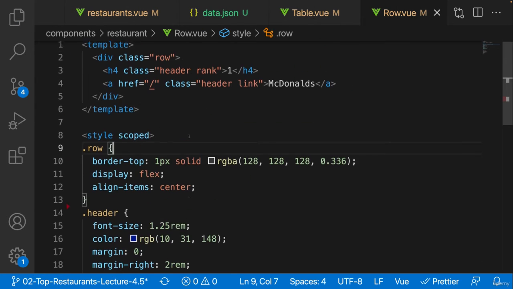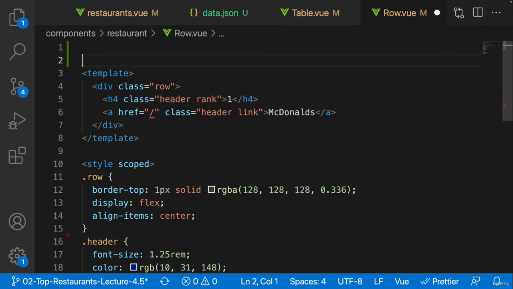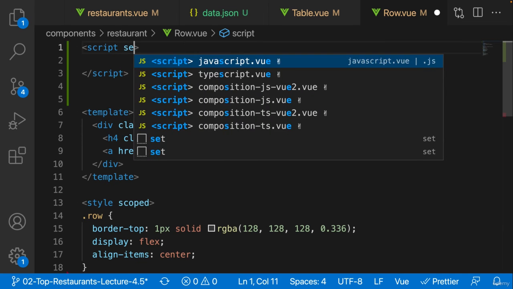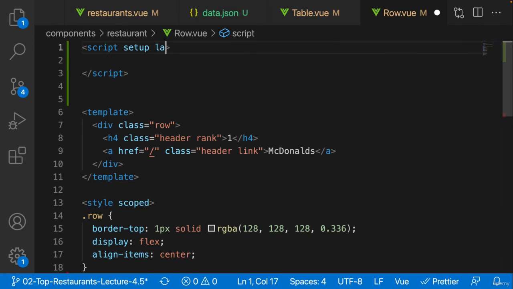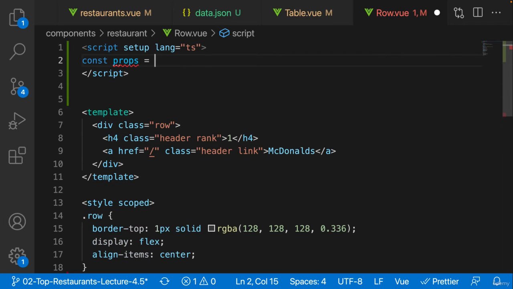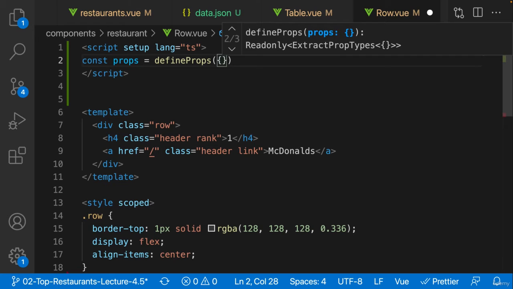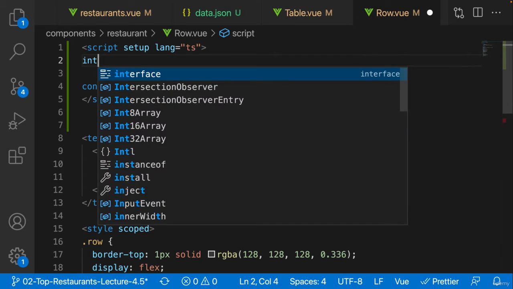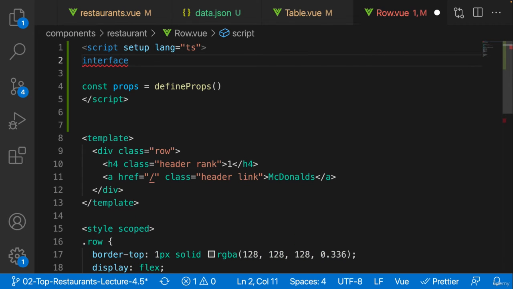And now we can go over here and actually accept those props inside of the script. So I'm going to go ahead and create a script. Get rid of this junk. I'm going to say setup. I'm going to say the lang is equal to TypeScript. And then I'm going to say const props, and I'm going to say that this is going to be equal to defineProps. And then over here, we are going to define our props, of course. Now we're going to define our props with TypeScript. So let's create an interface. So say interface. We can just say here RowProps like so.